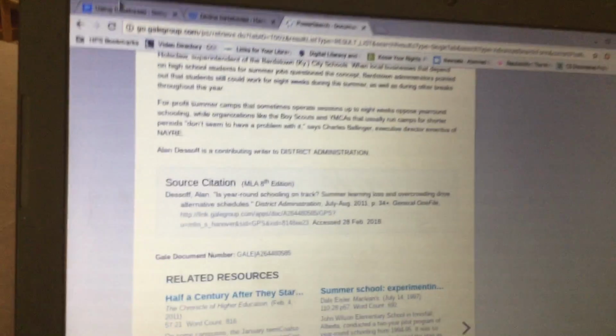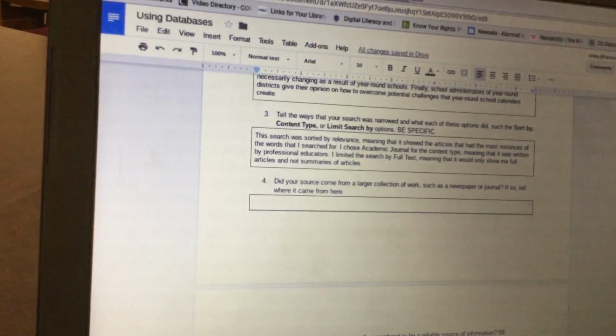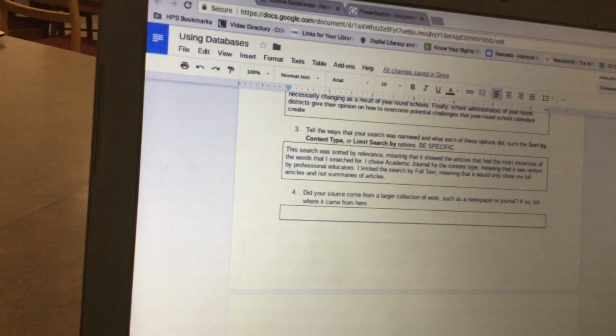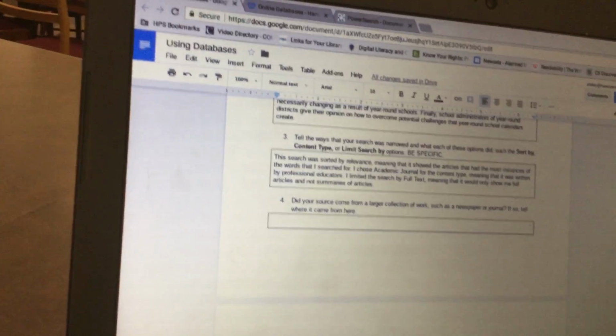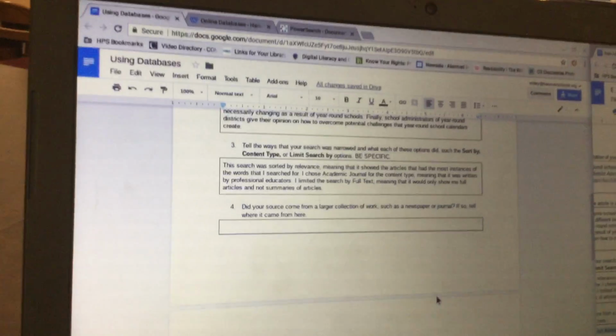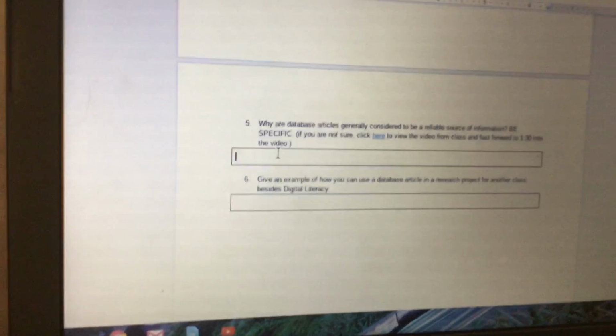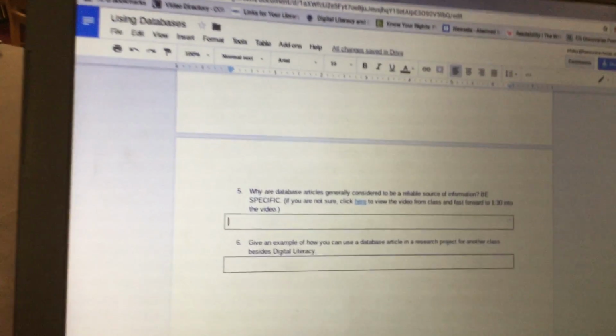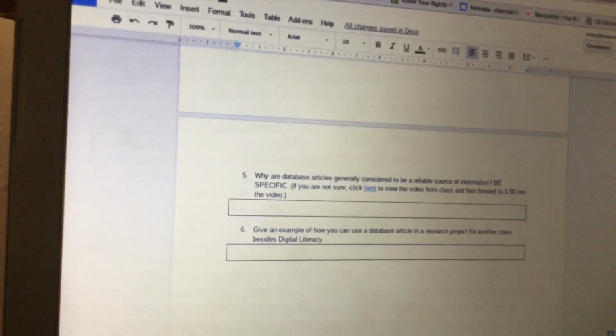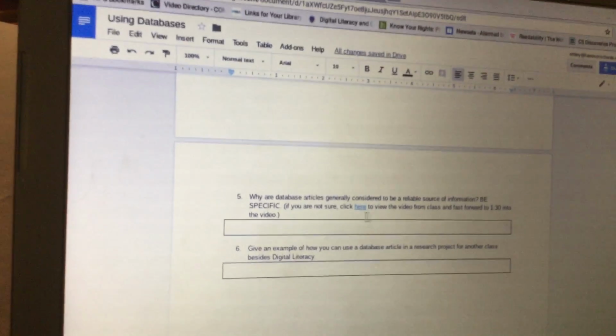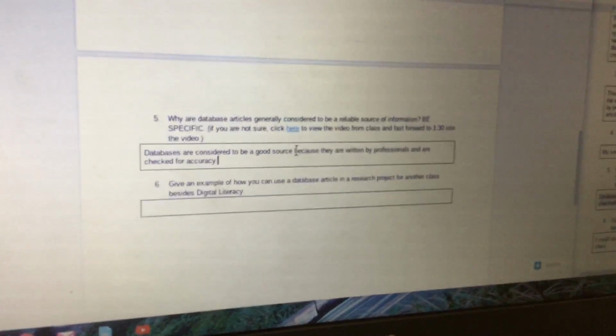So we're going to click back over to our work, and then you're going to just include a sentence that tells the name of the academic journal that it came from, which in this case was District Administration. So we're just going to put something like what we see here. Then what you're going to do is answer why are database articles generally considered to be a reliable source of information, and be specific. So databases are written by professionals and they're generally checked for accuracy. So we're just going to put in a sentence that looks similar to this.